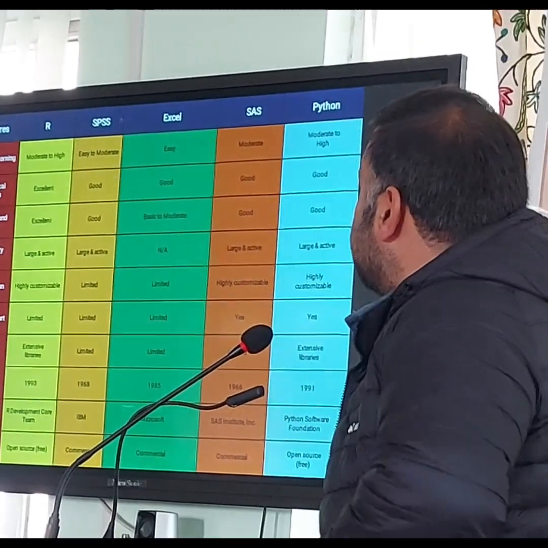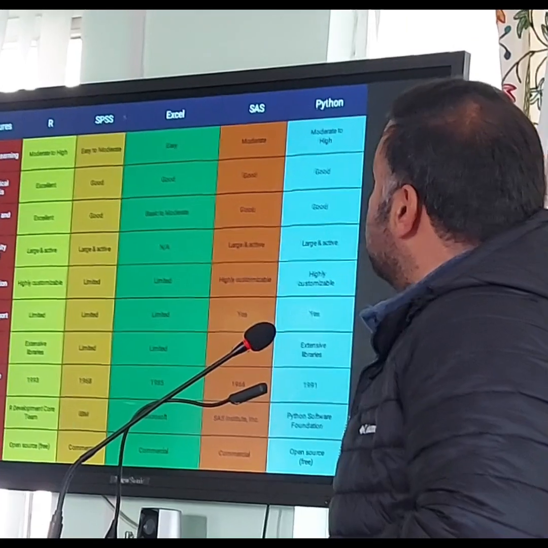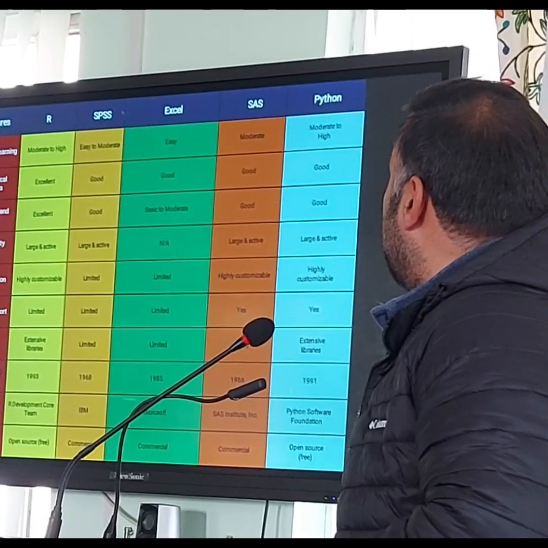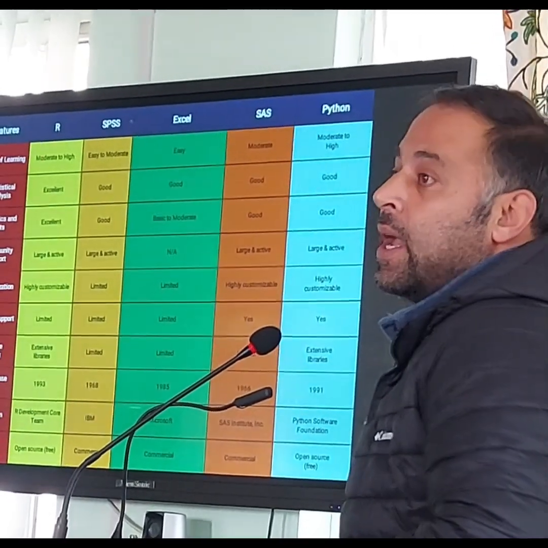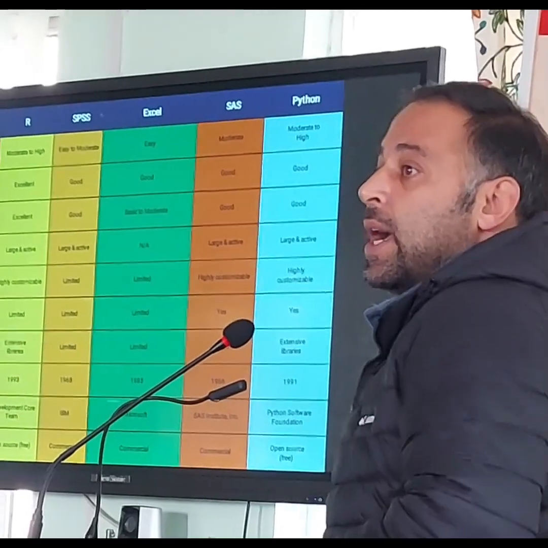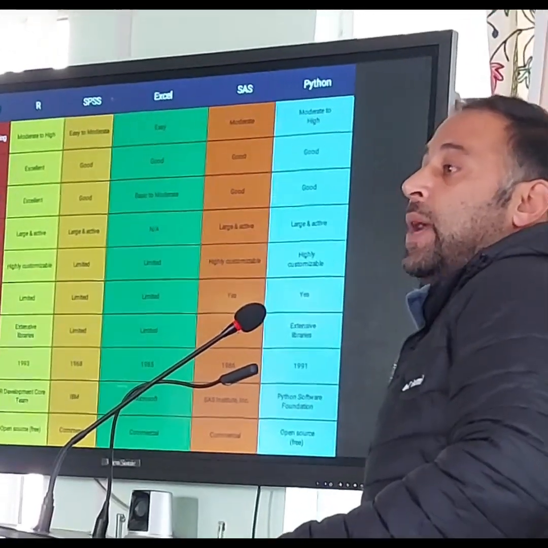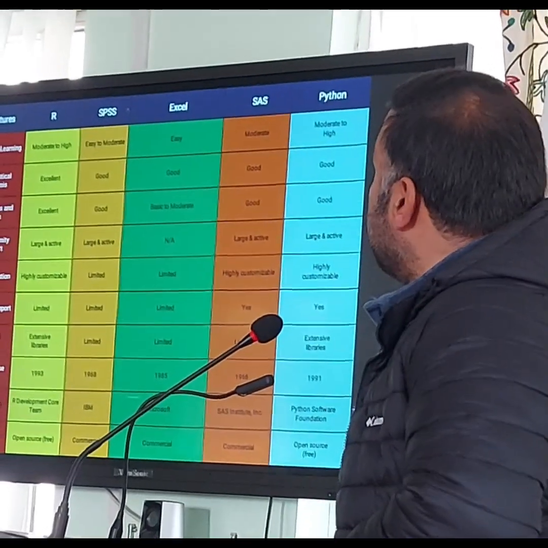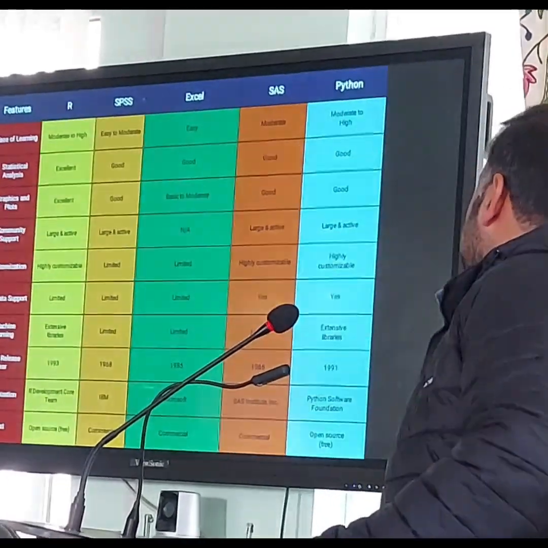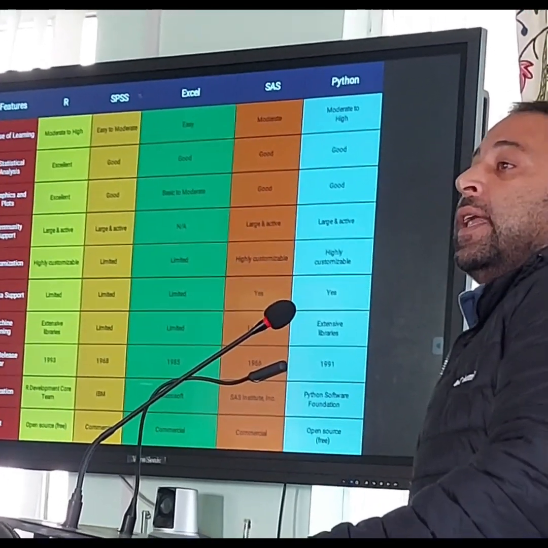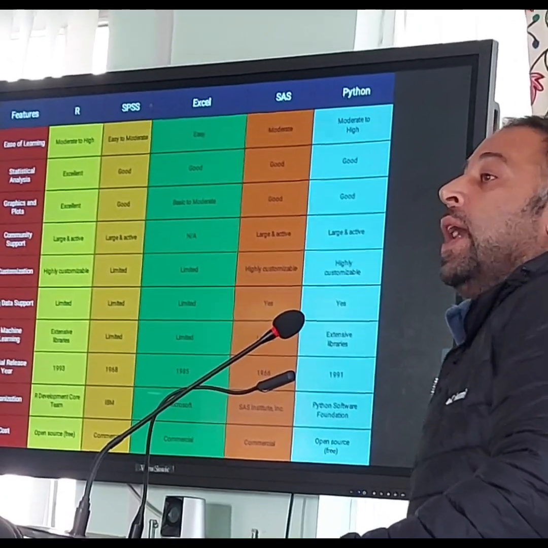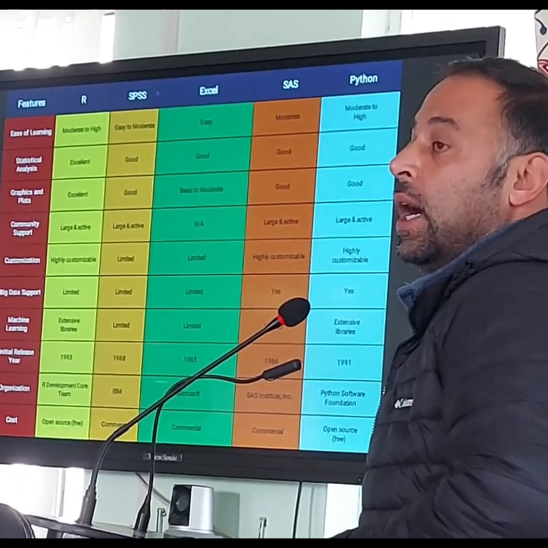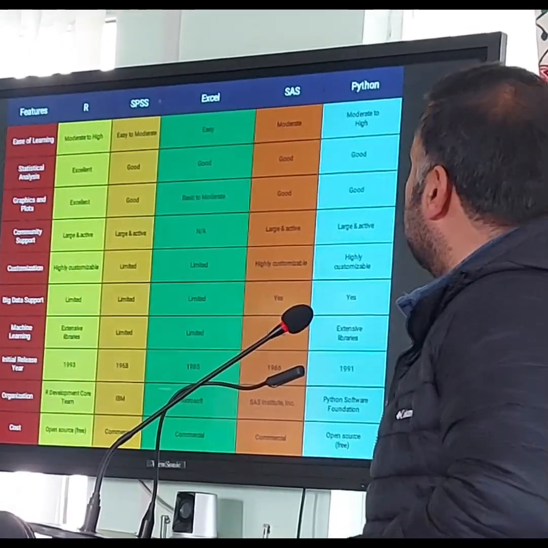Now, as far as the features of these are concerned, the ease of learning is very easy in the case of Excel and SPSS. But as far as R and Python are concerned, it is moderate to high, because for beginners you might require certain coding skills as far as Python is concerned, but you don't need any kind of coding skills for R. Then statistical analysis. Across all these software, if we talk only about statistical analysis, R is one of the best statistical software in the context of statistical sciences. As far as graphics and plots, here again R creates wonderful data visualization plots in comparison to the rest.